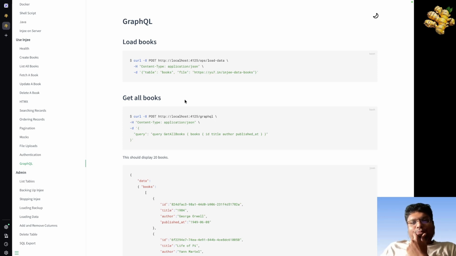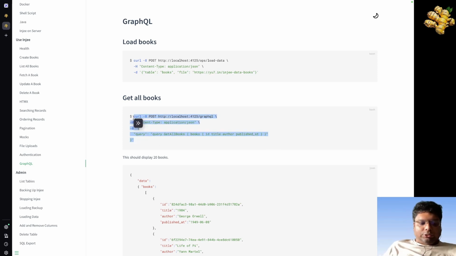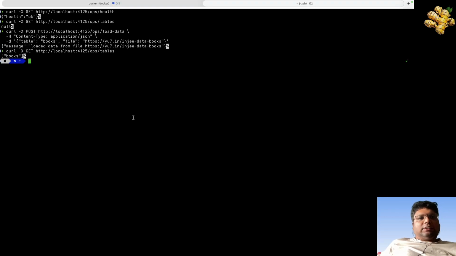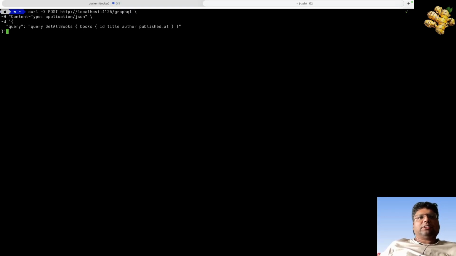So now we are just getting all the books. This is the GraphQL query. This is the way you can use GraphQL with curl, but I think you should be using it with your JavaScript library. Maybe if I get time, I'll put some stuff together using React or whatever it is. I don't know, I mean I'll be directing the AI to build a GraphQL application on top of Injee.